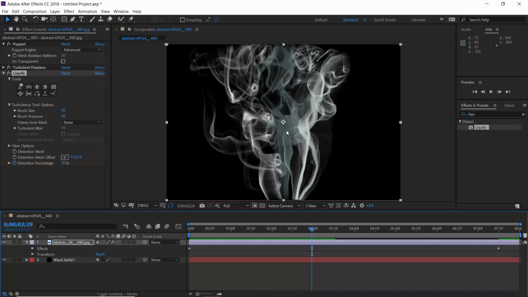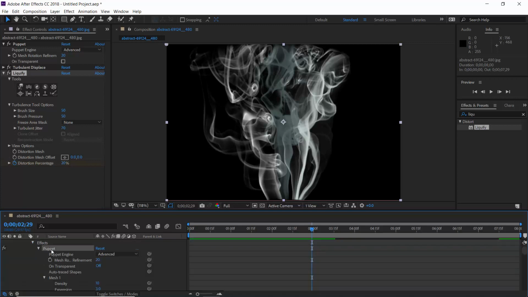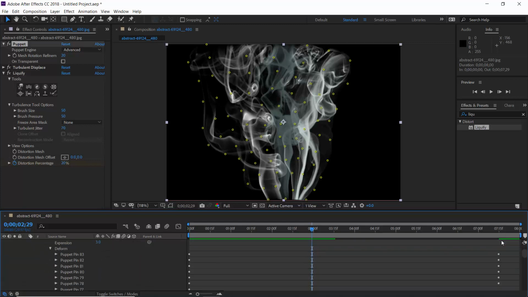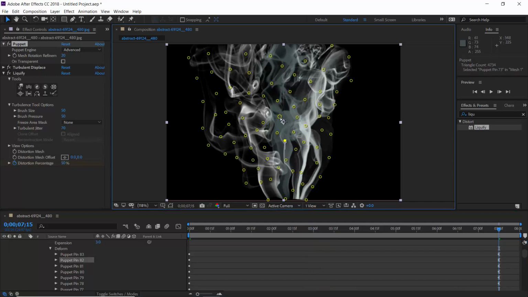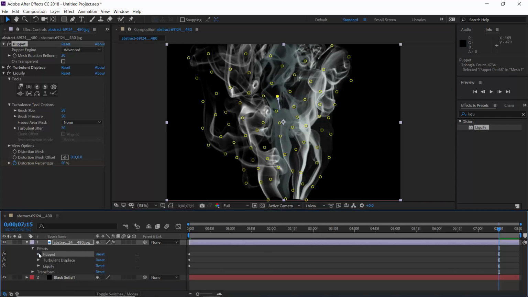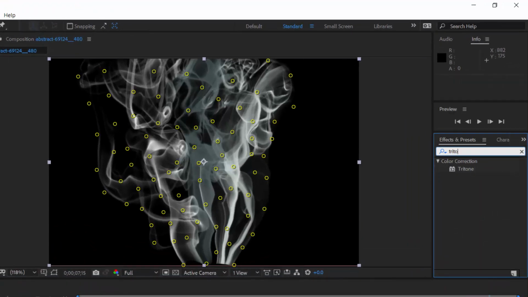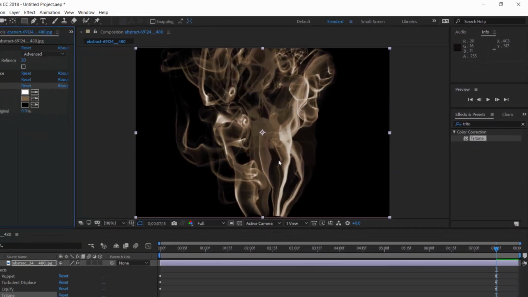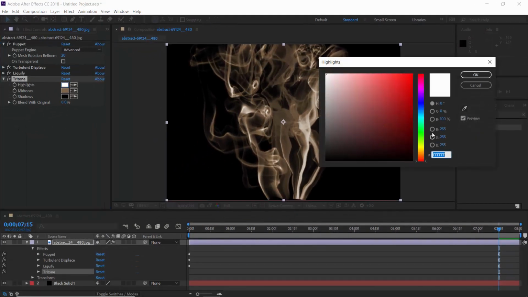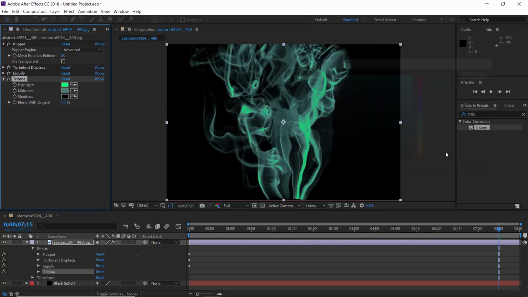Okay, anytime you feel some pins don't have proper movement, just go inside of Puppet properties, go to the last keyframe and make changes in the pins' movement. Alright, time to add color. So search for the tritone effect. Let's apply it. For highlights, let's choose some green shade. And for midtones, let's use a cyan tone.